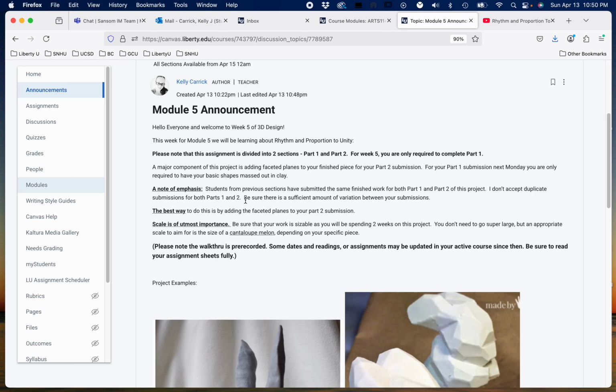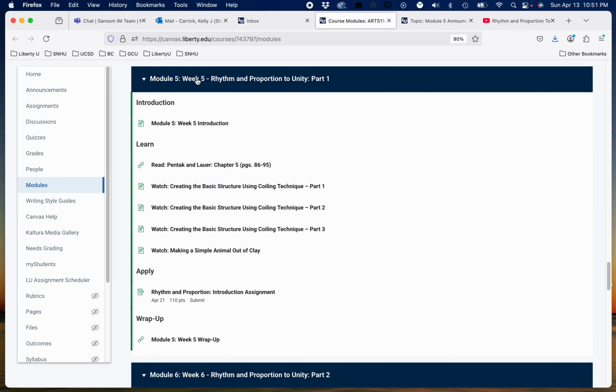I'm going to go ahead and take you through the content for the week. So this week we are diving into a 2-week project, which I'm going to go over with you. If you go to the module, you'll see it's on rhythm in proportion to unity. So you can go through the introduction. There's a couple of things we're going over as far as the lecture material. The reading is there. And then there's a 3-part technique on using coiling.